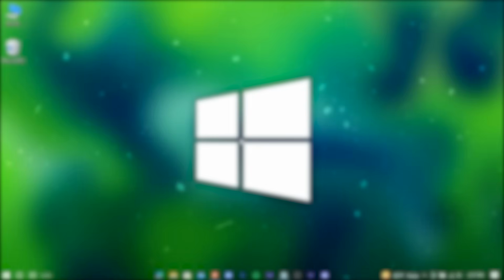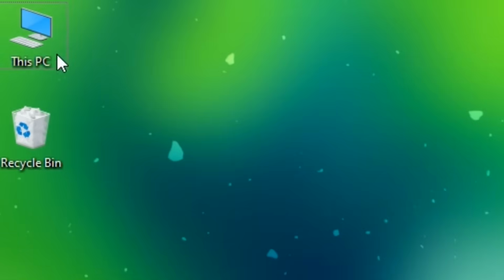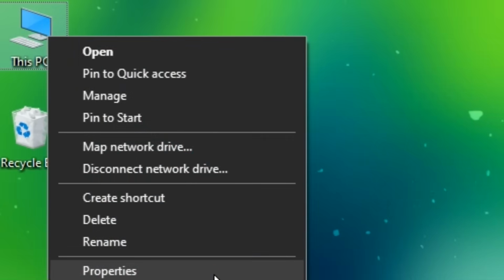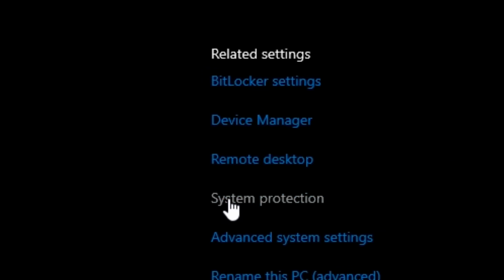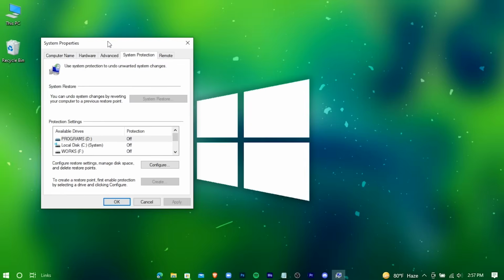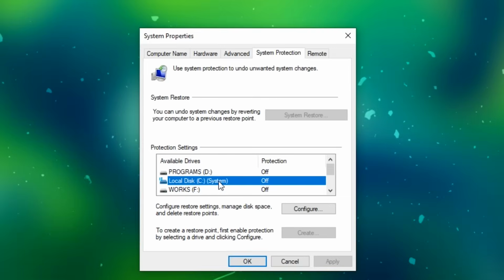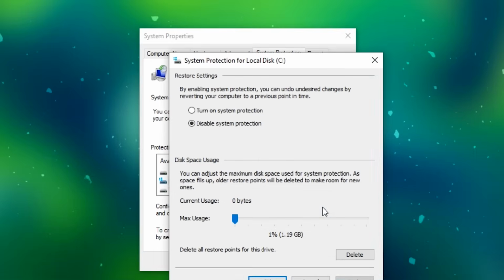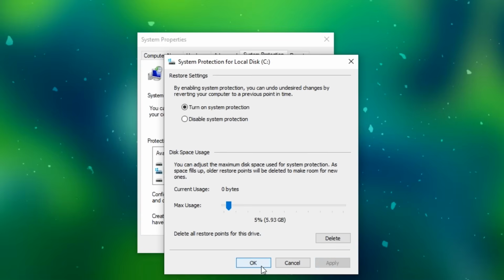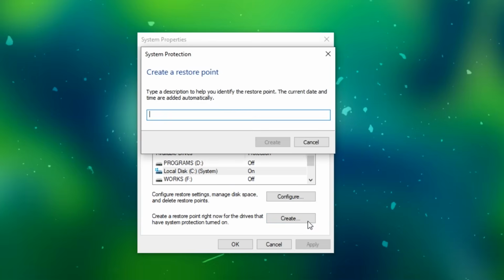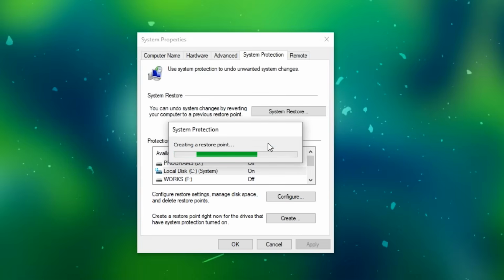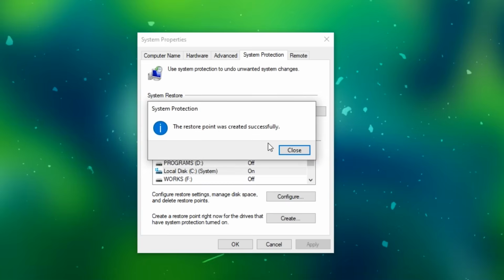And now, before doing any kind of optimization, create a restore point. Go to your PC's properties and press on system protection. Now select a drive and press on configure. Check this option and drag it to 5%. Hit apply, and then OK. Hit on create, give it a name, and now you're done creating a restore point.